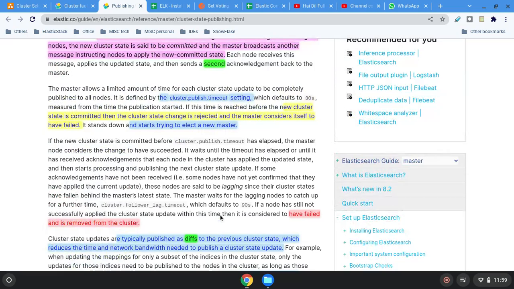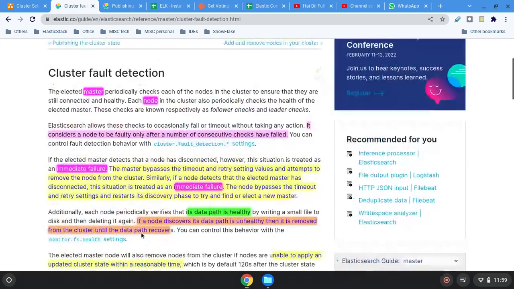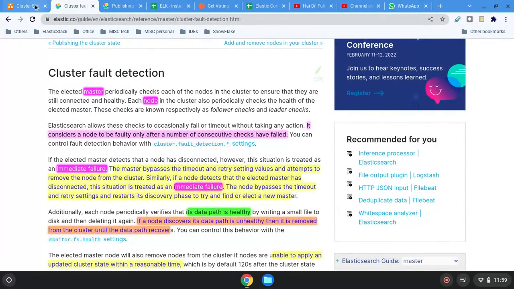Okay, I think I covered all the things. The next thing is cluster fault tolerance. What is cluster fault tolerance? Okay, here let's go to the diagram.